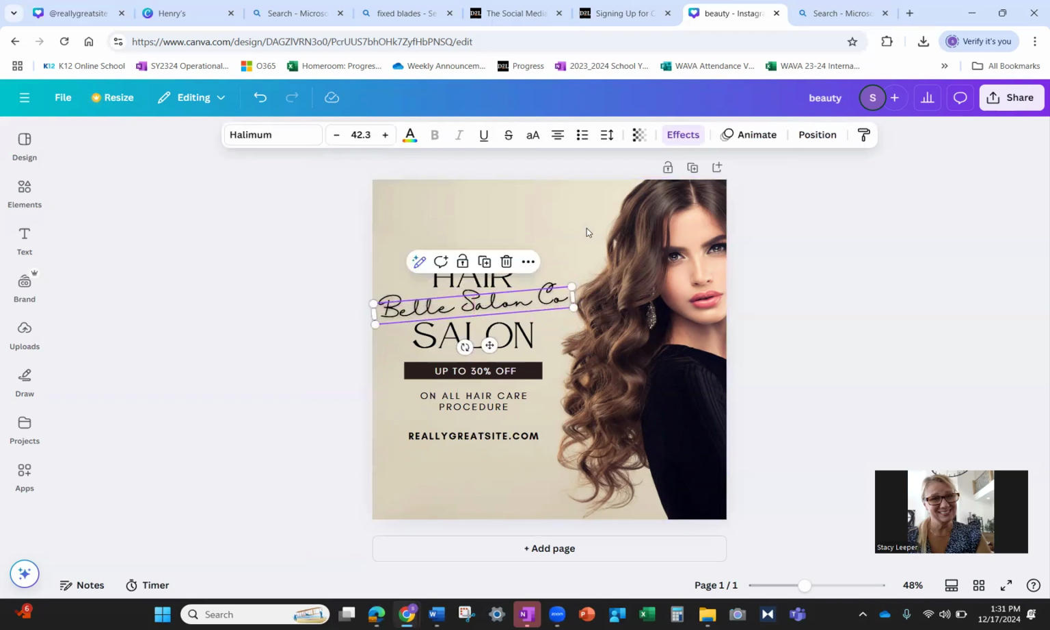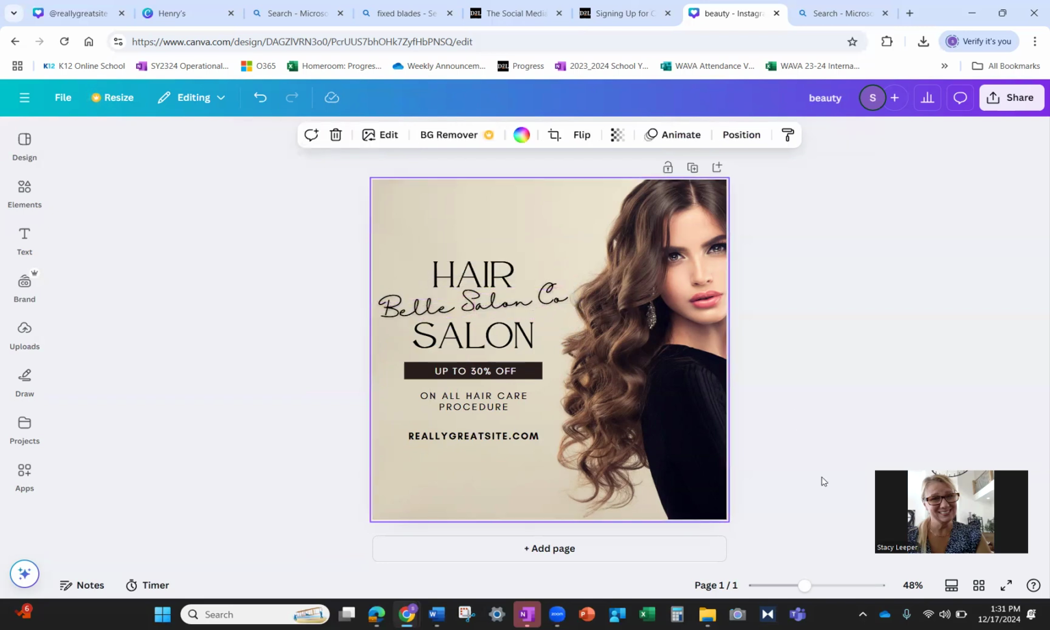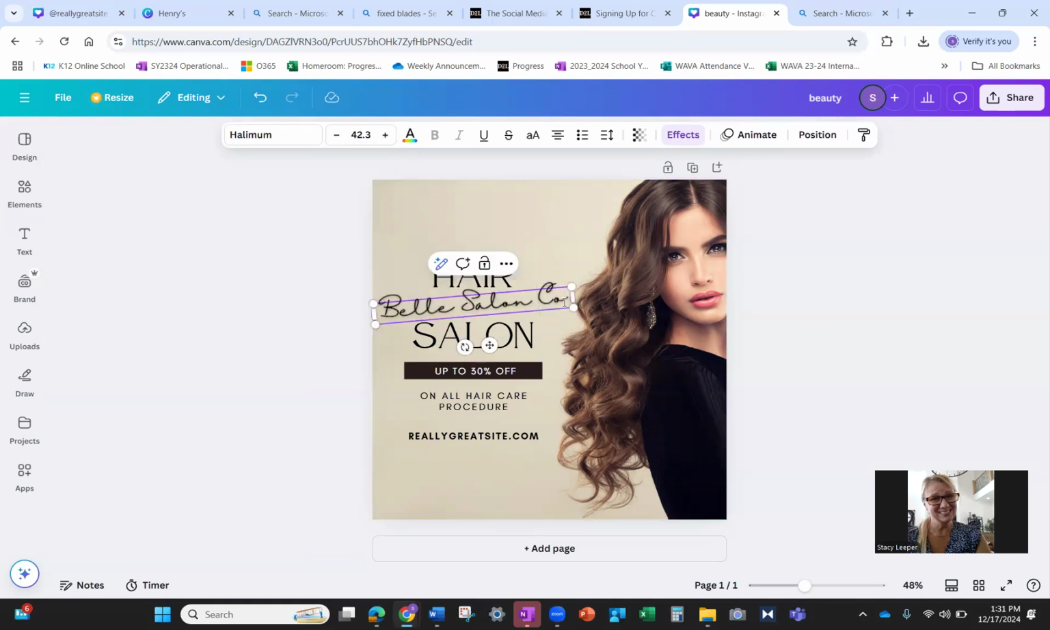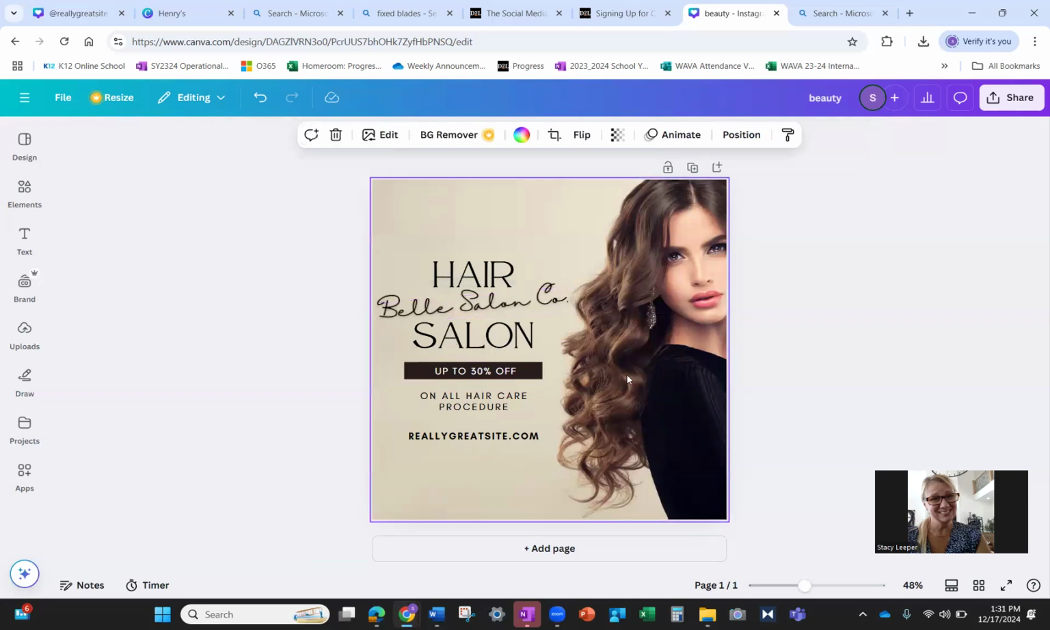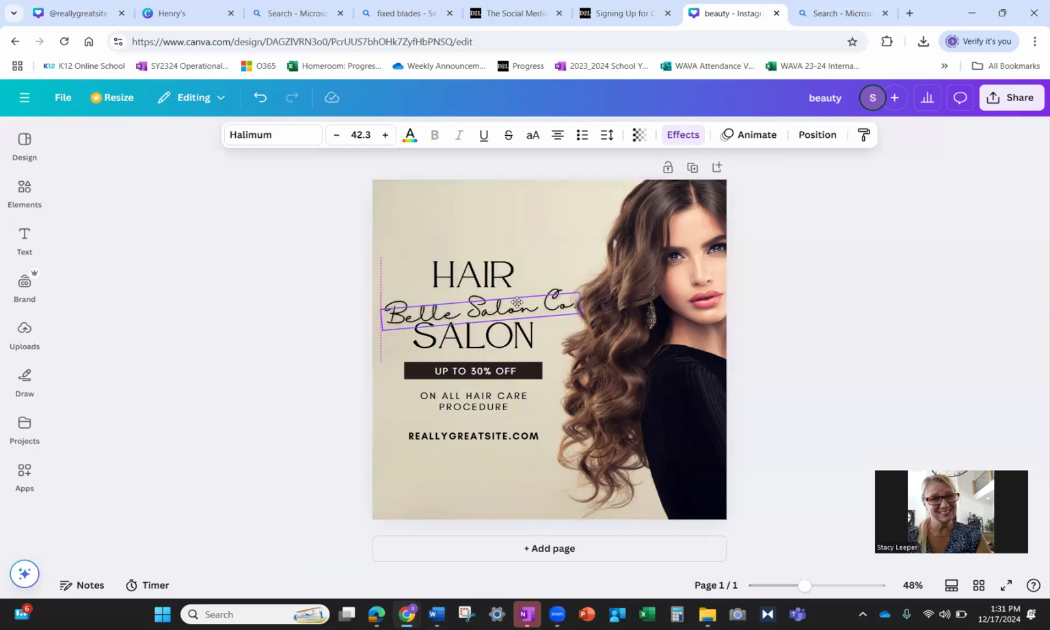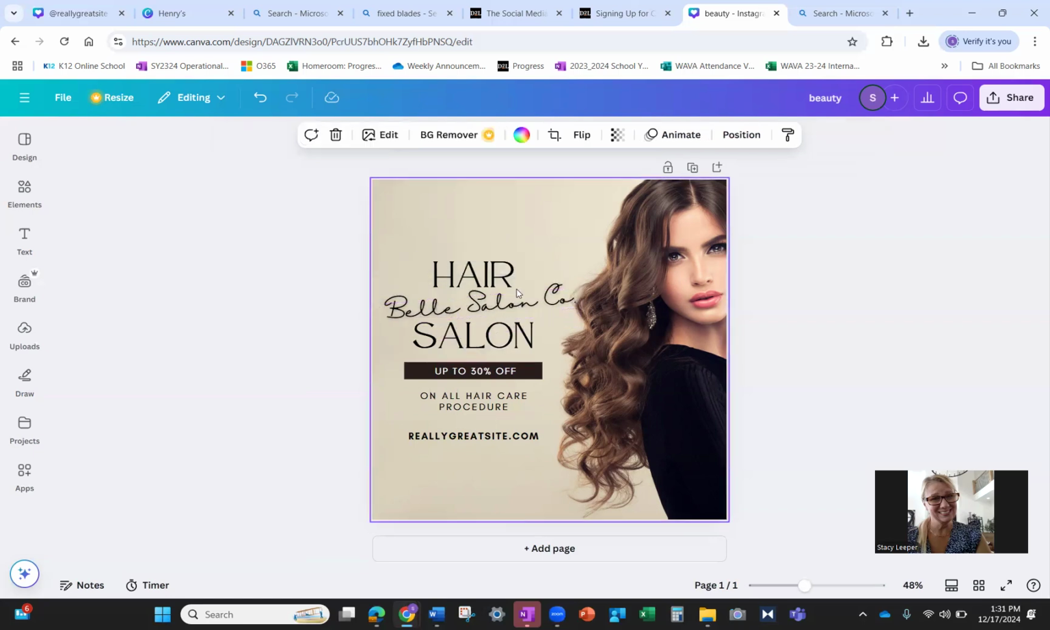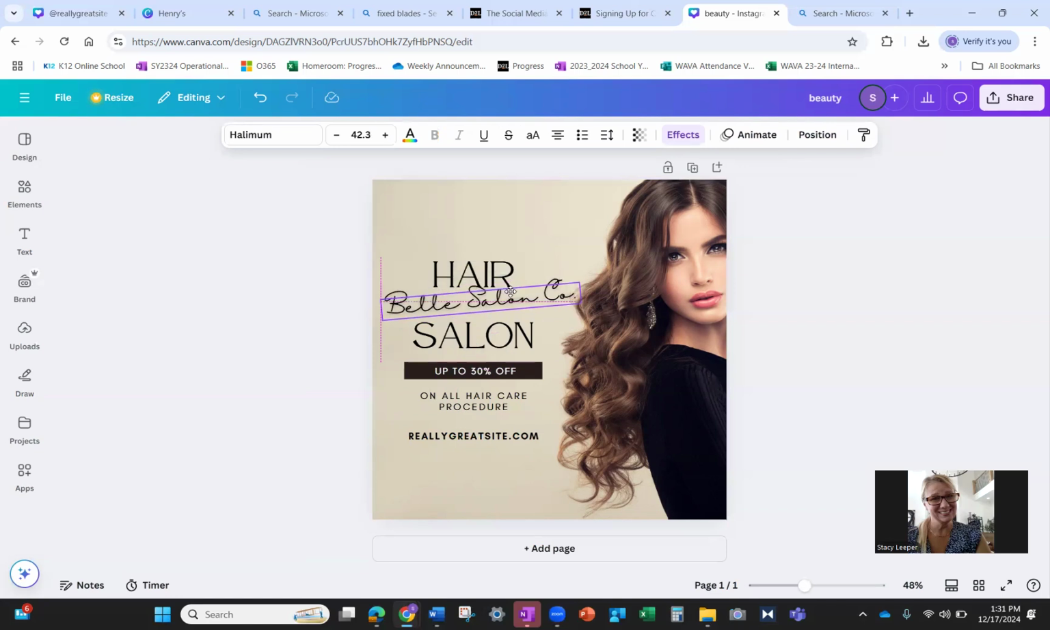Now, in order to grab a box, if you can't grab it, click on it, and then you can grab it. Click off of it, and then click back on it, and then it'll help you grab it.